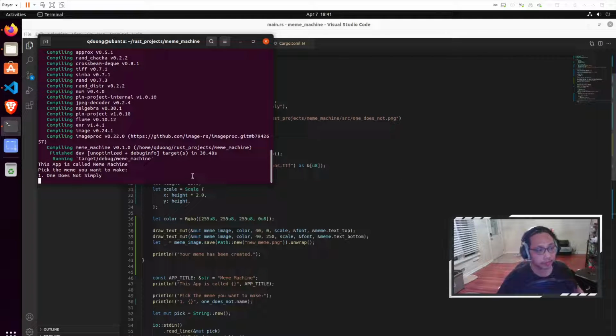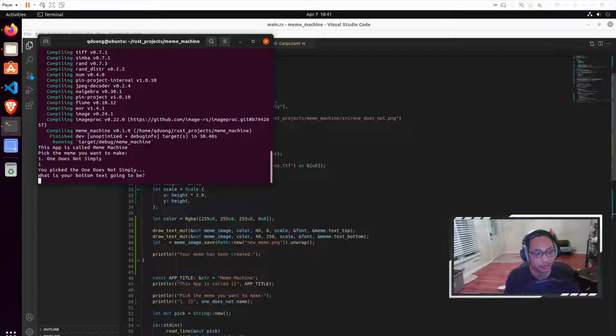All right. Now it says, this app is called Meme Machine. Pick the meme that you want to make. We only have one so far, but we can add some more later. And then it says, you picked one does not simply. Maybe we should add meme to that, or the meme one. We could clarify that a little bit better. What is your bottom text going to be? And I can, obviously, we'll put here, learn Rust.